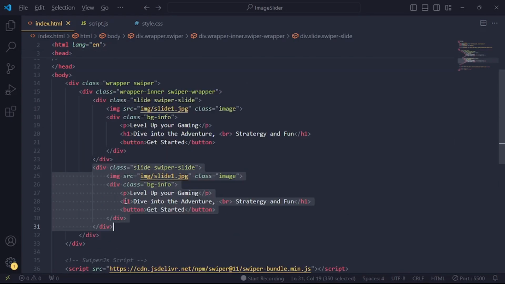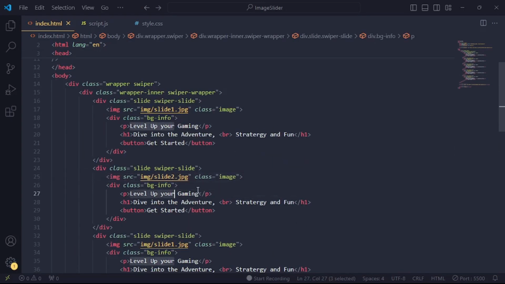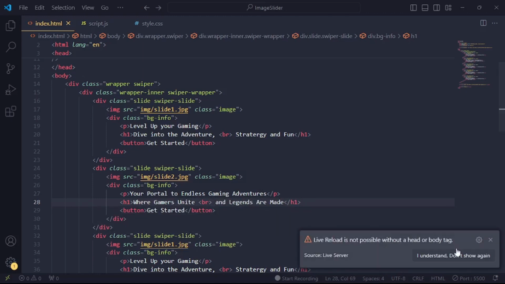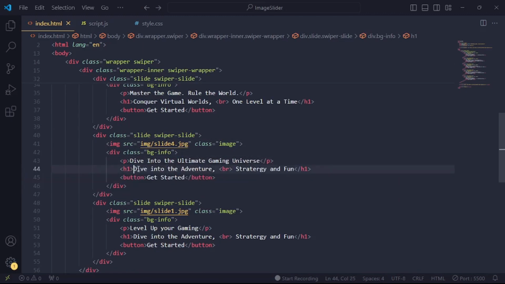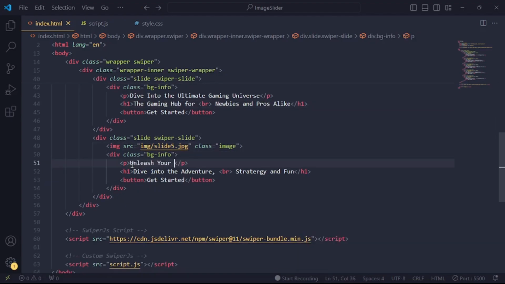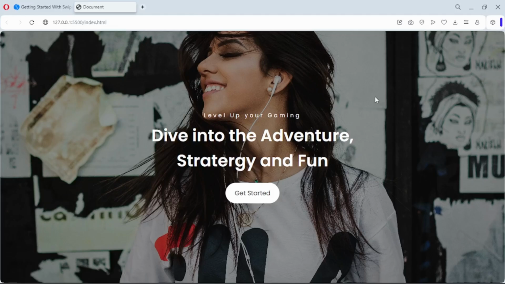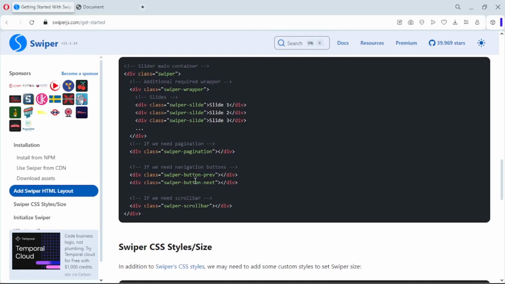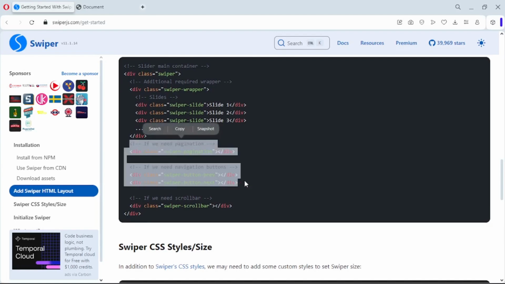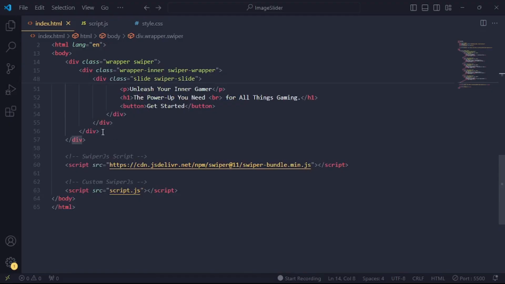Now, duplicate the slide and change the images and cover text. Back in Swiper.js, go to the Add HTML Layout section. Now, for this slider, we need the pagination buttons and navigation arrows. So we'll copy only these three elements and paste them below in the wrapper div.